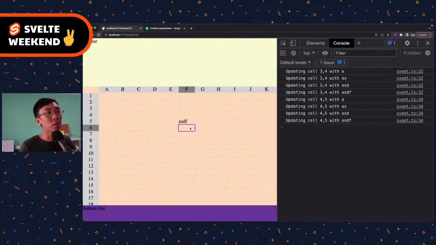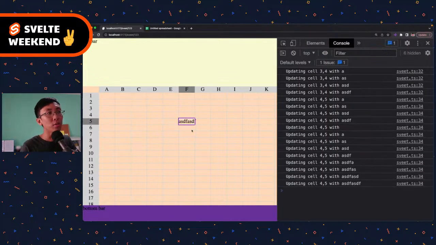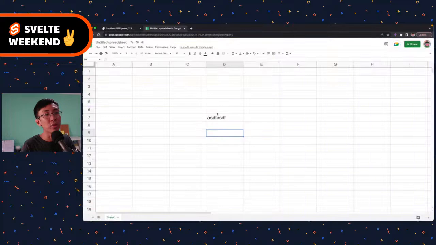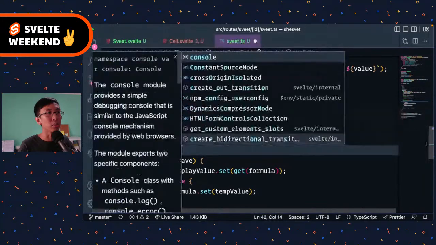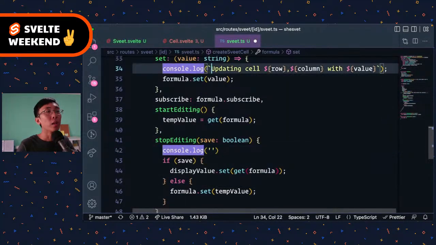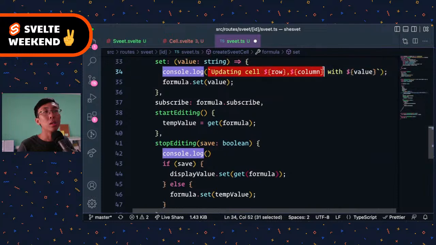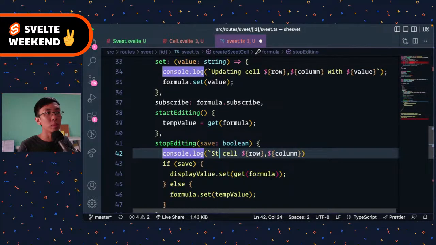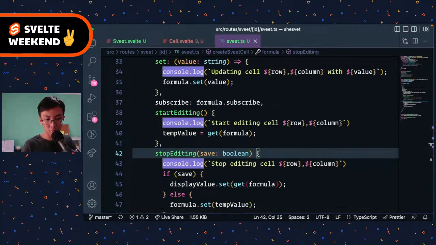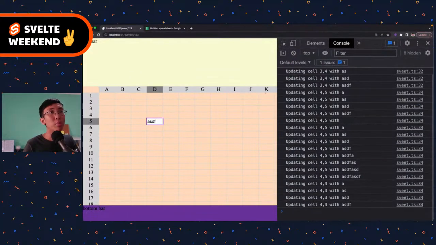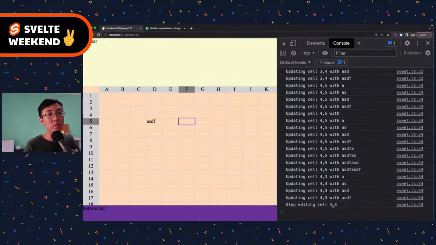So for example, if I make changes and I stop editing, then you will see that the display value is still updated because we do it within the stop editing over here, right? On the console log, say stop editing cell. This one is the start editing cell. Okay, so here if I type something and if I exit, I stop editing cell 4, 3, then yeah, I'm stop editing, right?